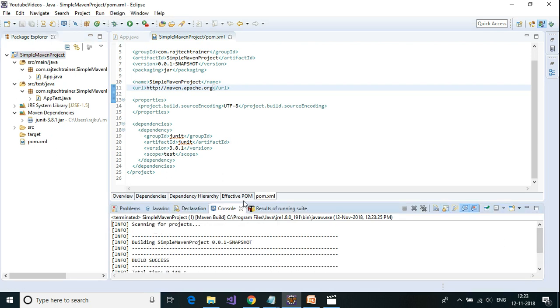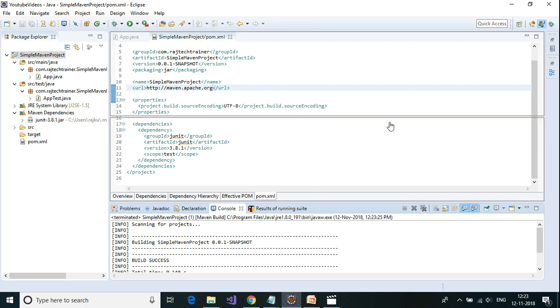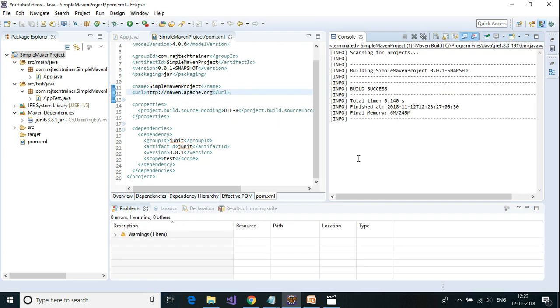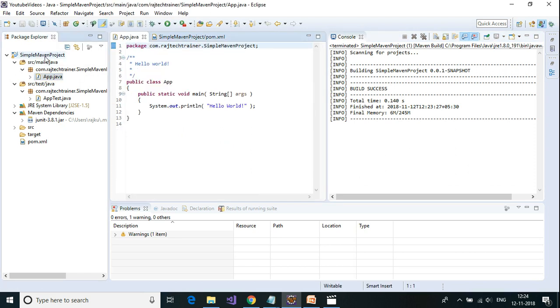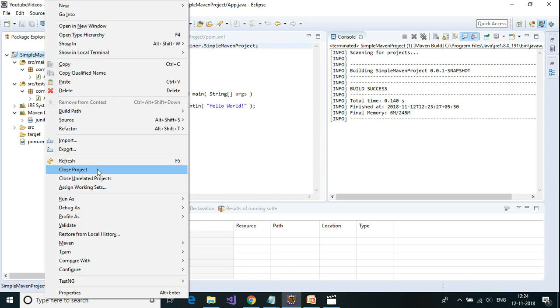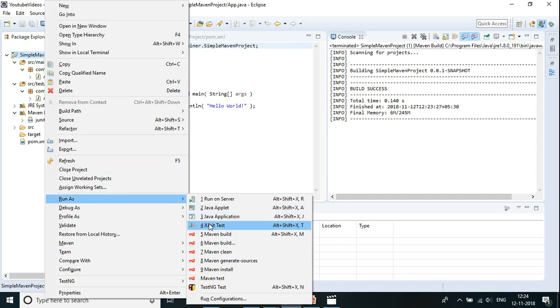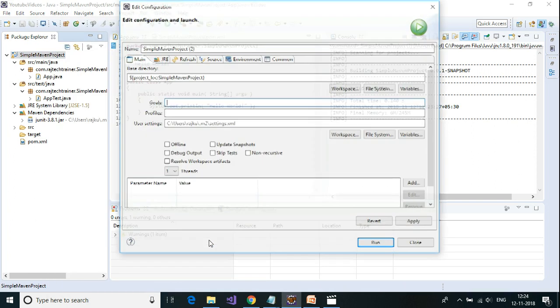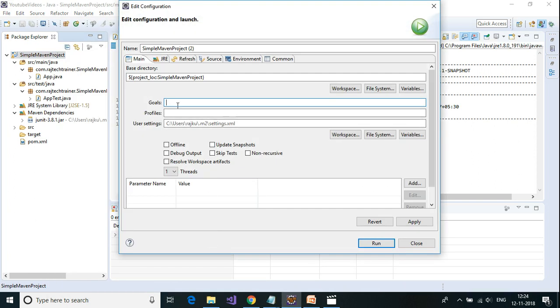So it is scanning for projects, and then it says build success. That means all the dependencies are downloaded and available, and it's a valid project. Okay, so let us see the other command now. Run as Maven build, and the goal I'm going to give this time is compile.